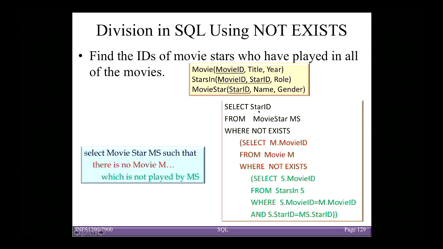This is movie stars. So I've got two where not exists. I've moved away from using except, and I've now got two where not exists. So I've got the movie stars in MS such that there's no movie M which is not played by MS. These are the movies played by MS. And you want it such that there does not exist anything here that this person has not played in.